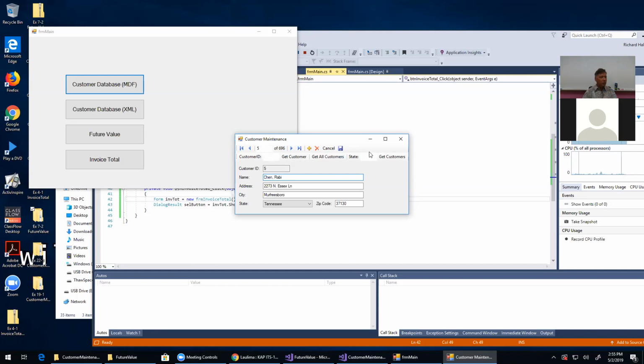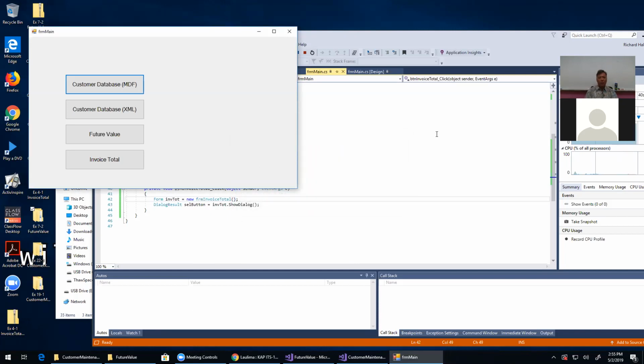So it doesn't look like there's any namespace interference here. We were just lucky that the customer maintenance namespace, which is used in both of the applications, didn't conflict, and that one form named Form 1 didn't. There wasn't another form class called Form 1, which can happen.